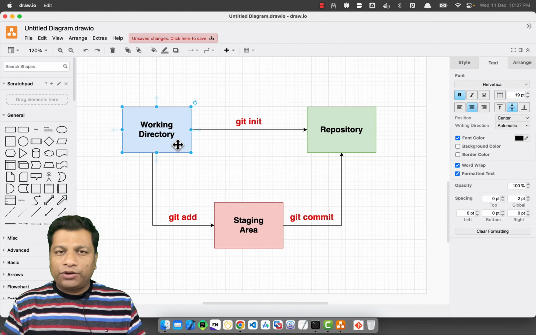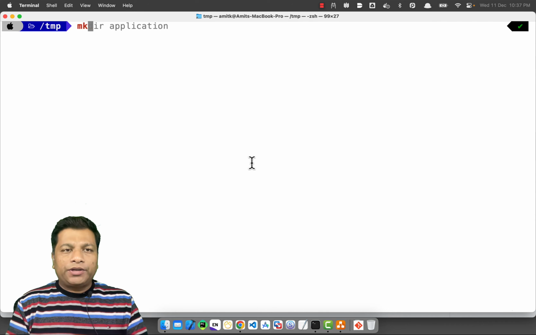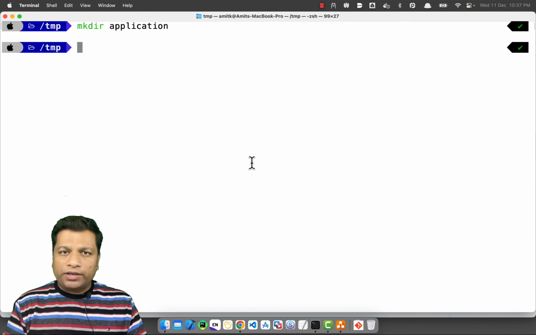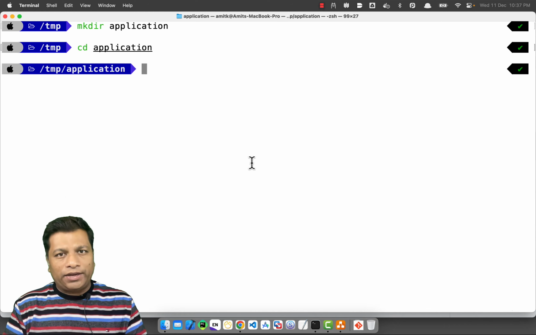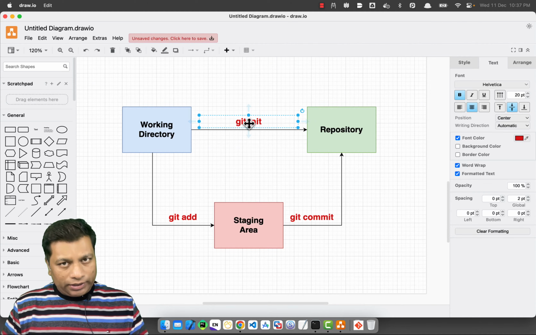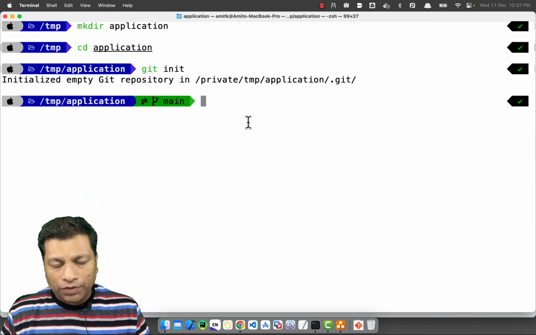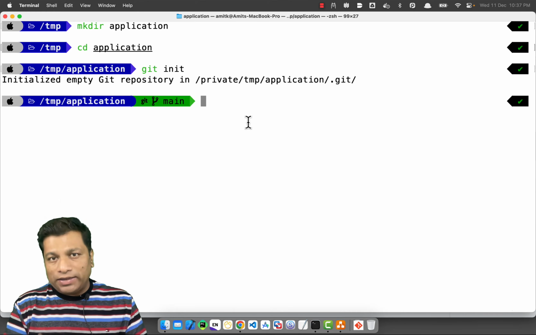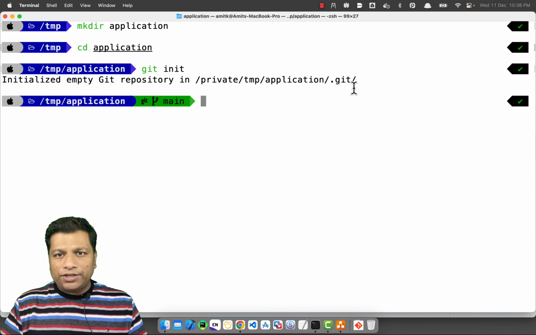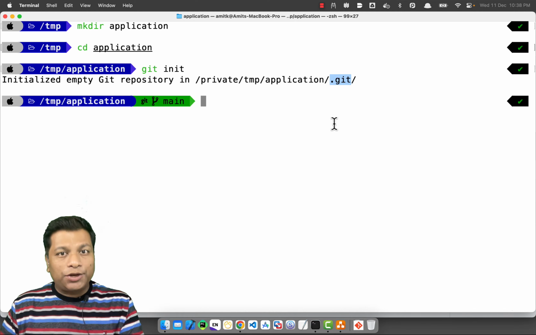Let's start diving into the working directory. I'm in a temporary directory now. I'm going to create a new directory. This is my working directory. So let's go into the working directory here and let's start creating our repository. To create a repository, we are going to use a command git init. So git init, this will initialize a repository. Now what does it do behind the scenes? Behind the scenes, it creates a new directory .git inside your current directory. We call this a repository.